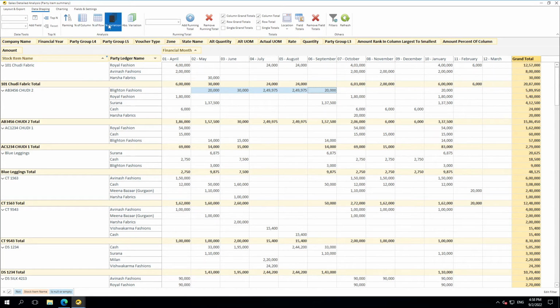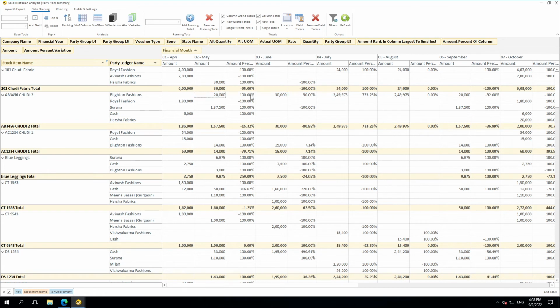So if we do percentage variation for the amount field, what I get is the growth or the degrowth rates. So 30,000 versus 20,000, so there's a 50% growth, and then 2,49,000, so there's a 733% growth. So these kind of things can be done.